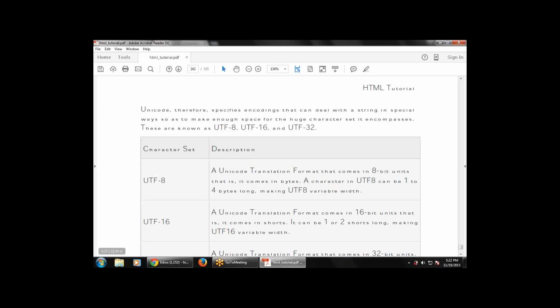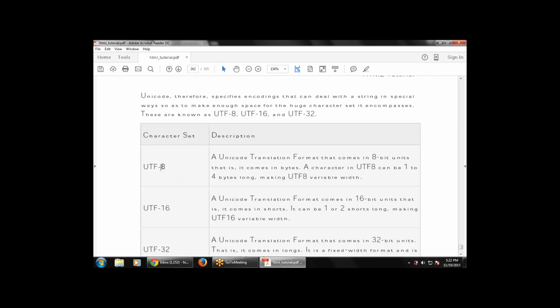First is UTF-8. This is a Unicode Transformation Format that comes in 8-bit units. That's why it is known as UTF-8, the 8-bit scenario. It comes in bytes, because 8 bits make 1 byte.